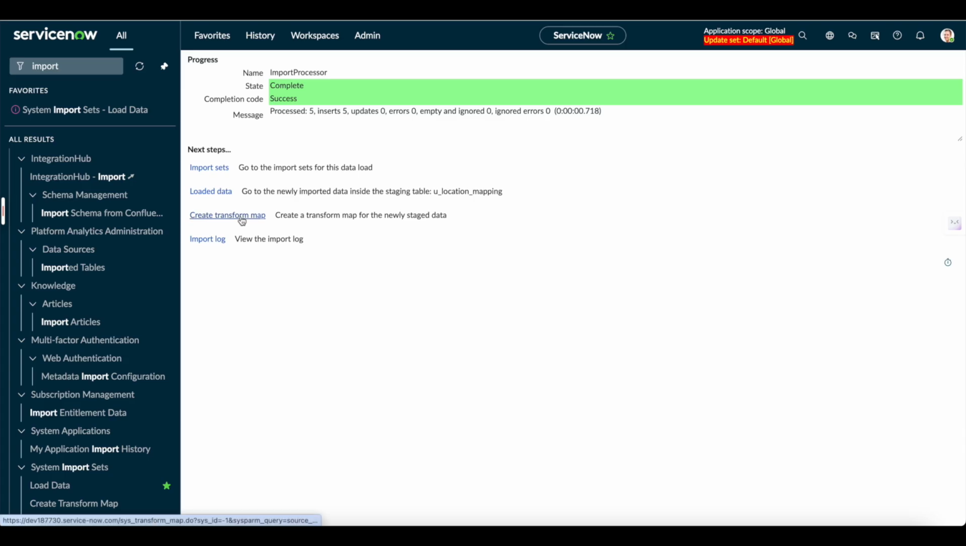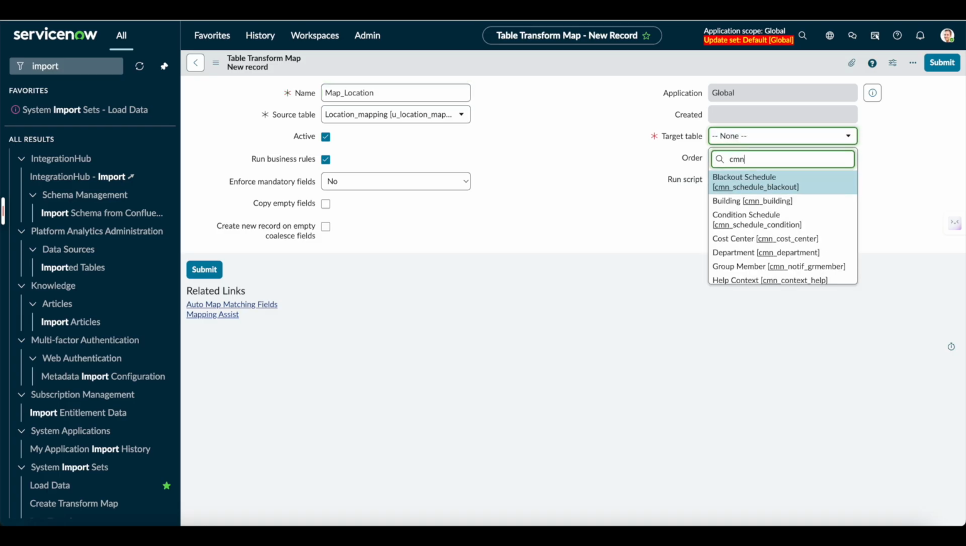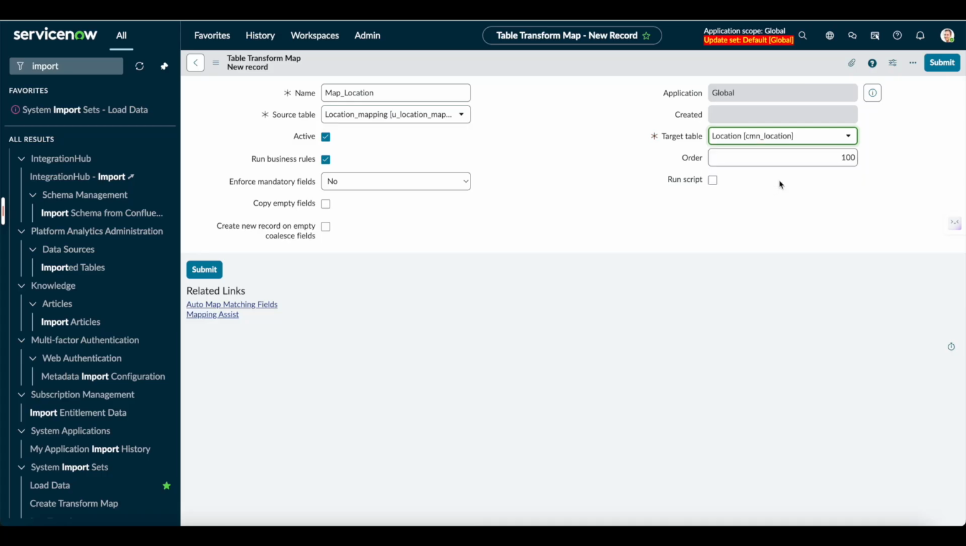So click on the transform map here. So we'll be having a new page. Here we need to give the transform map name. So I'll give map location, and as we created a while ago, it is automatically selected, and we need to give what is our target table. As we discussed, cmn_location is our table where I want to load my data.